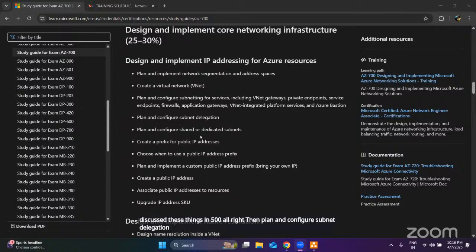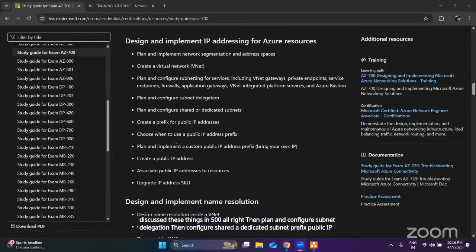Then configure shared or dedicated subnet. Prefix public IP addresses, right? When to use a public IP address suffix, plan implementing custom public IP address, okay? Or bring your own IP. Let's say you already have a public IP, right? So you can implement your own public IPs also in the Azure network, right? Associate public IP addresses to resources, then upgrade IP addresses SKU.